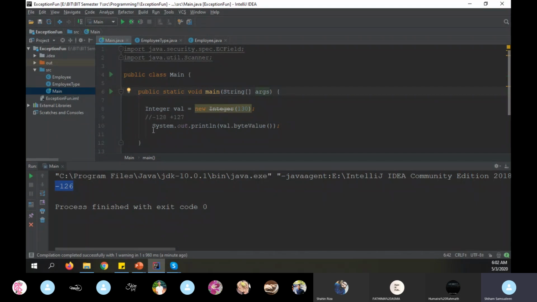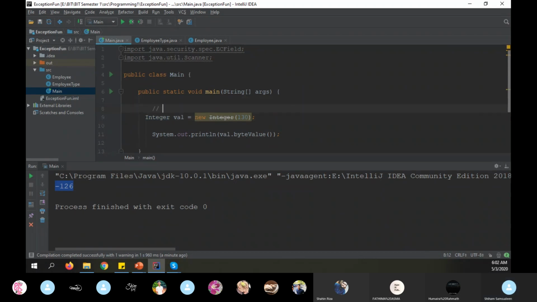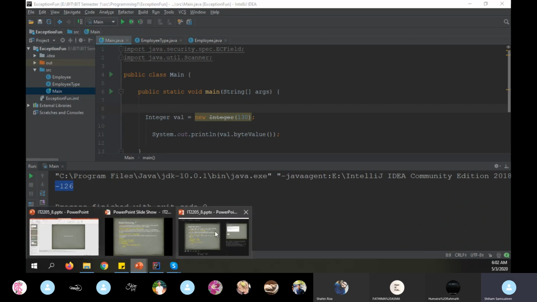All right. So this is about type wrappers. Basically, type wrappers are the object wrappers around primitive types, simply. So let's move on to the slides.